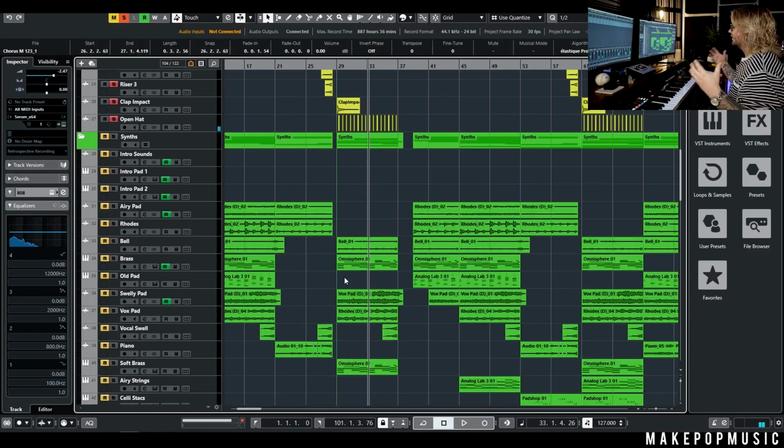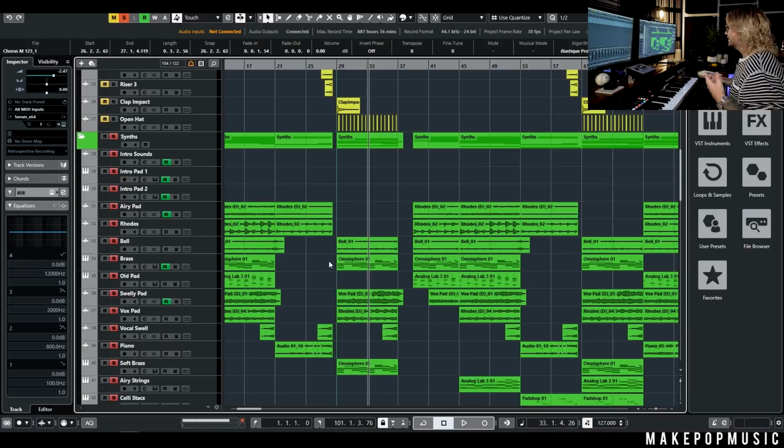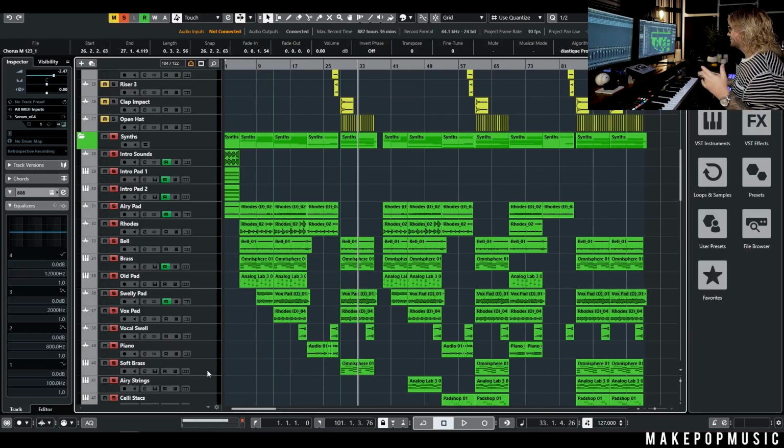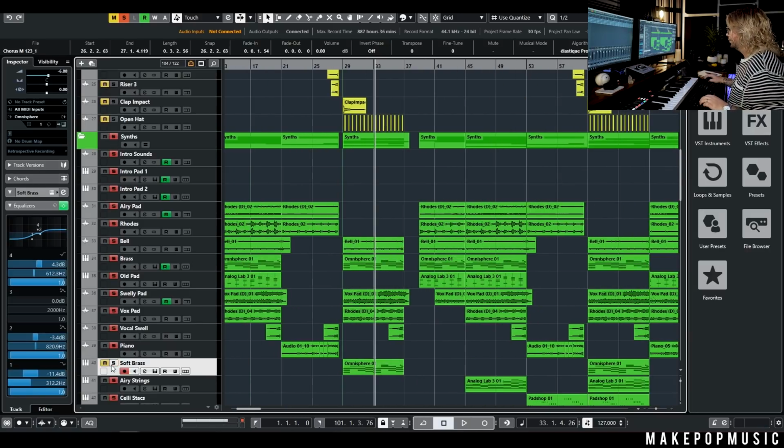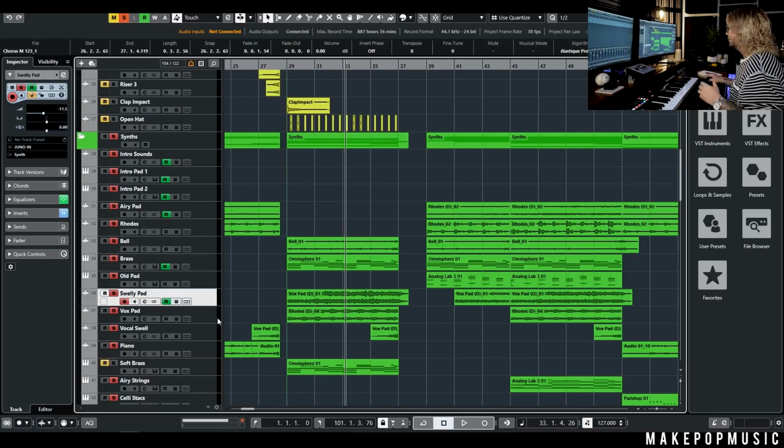Because I knew that we wanted to go a little more hip hop and a little more electronic in the chorus. That was one of the things in his brief. And for the actual sense of this chorus, everything except for the soft brass you have heard before. So we just have the bell that we used, the brass that we've used, the swell pad that we've used, and the Vox pad that we've used all together like this.